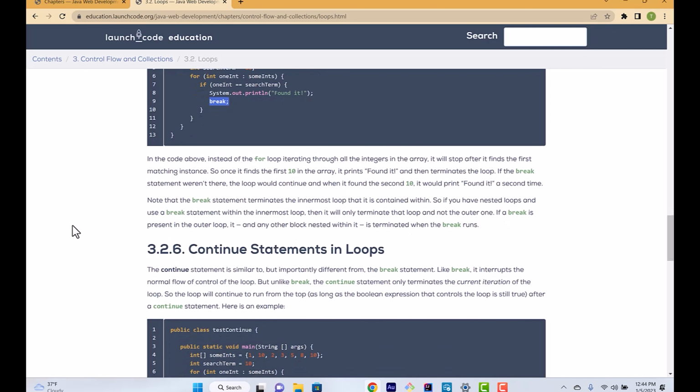Note that the break statement terminates the innermost loop that it is contained within. So if you have nested loops and use a break statement within the innermost loop, then it will only terminate that loop and not the outer one. If a break is present in the outer loop, it and any other block nested within it terminates when the break runs.